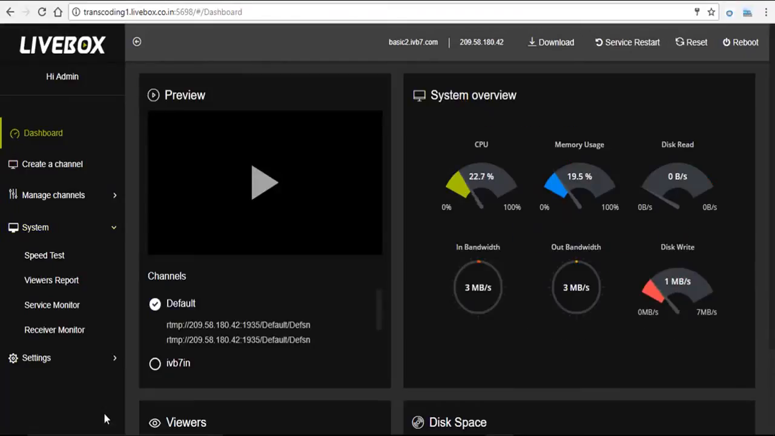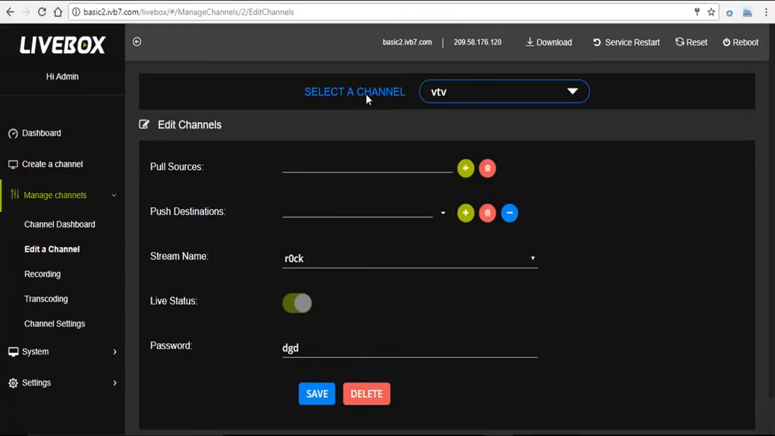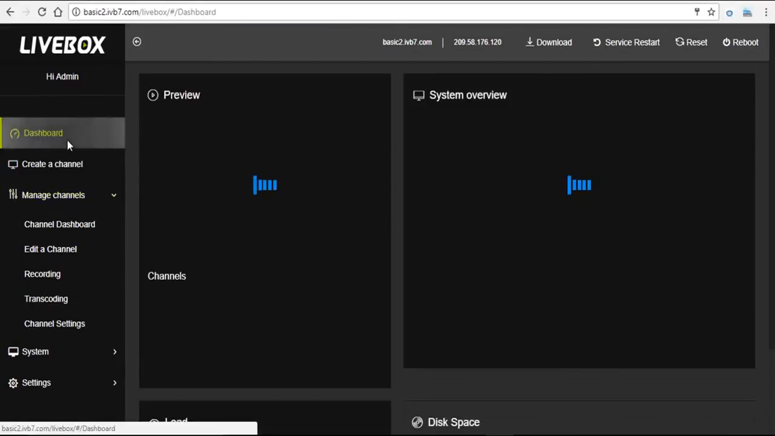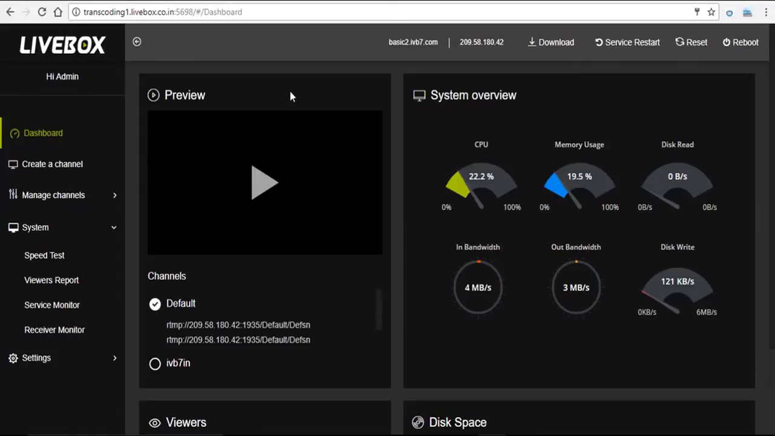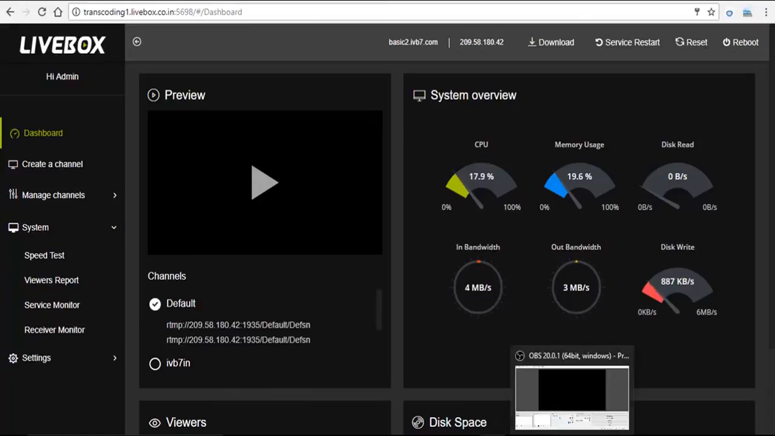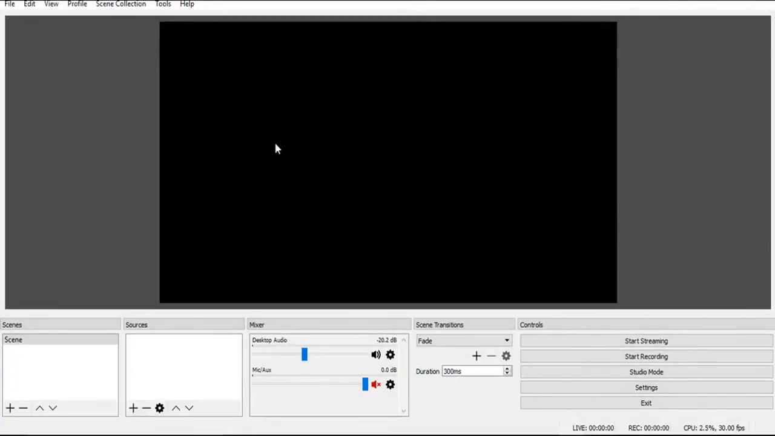So now I'm going to show you, this is the origin server, and next this is the edge server. First I'm going to stream to this origin server. To stream I need streaming software, so I'm going for the OBS Studio software. This is the OBS Studio software.